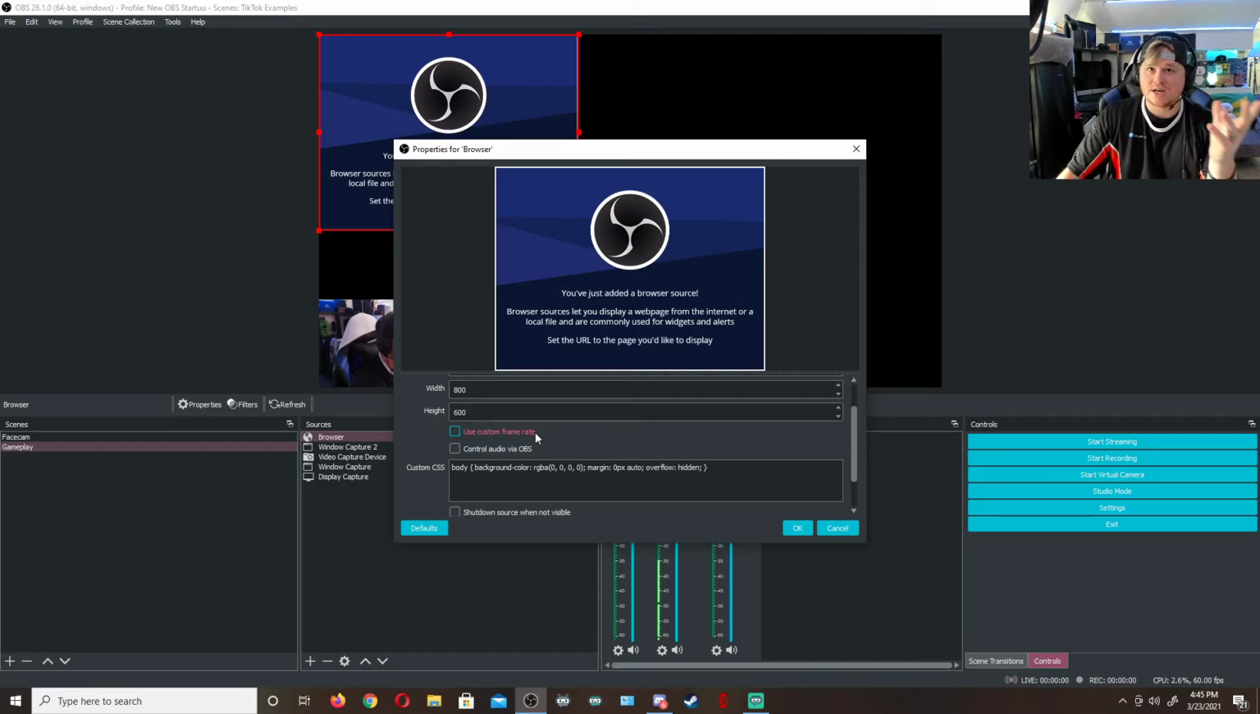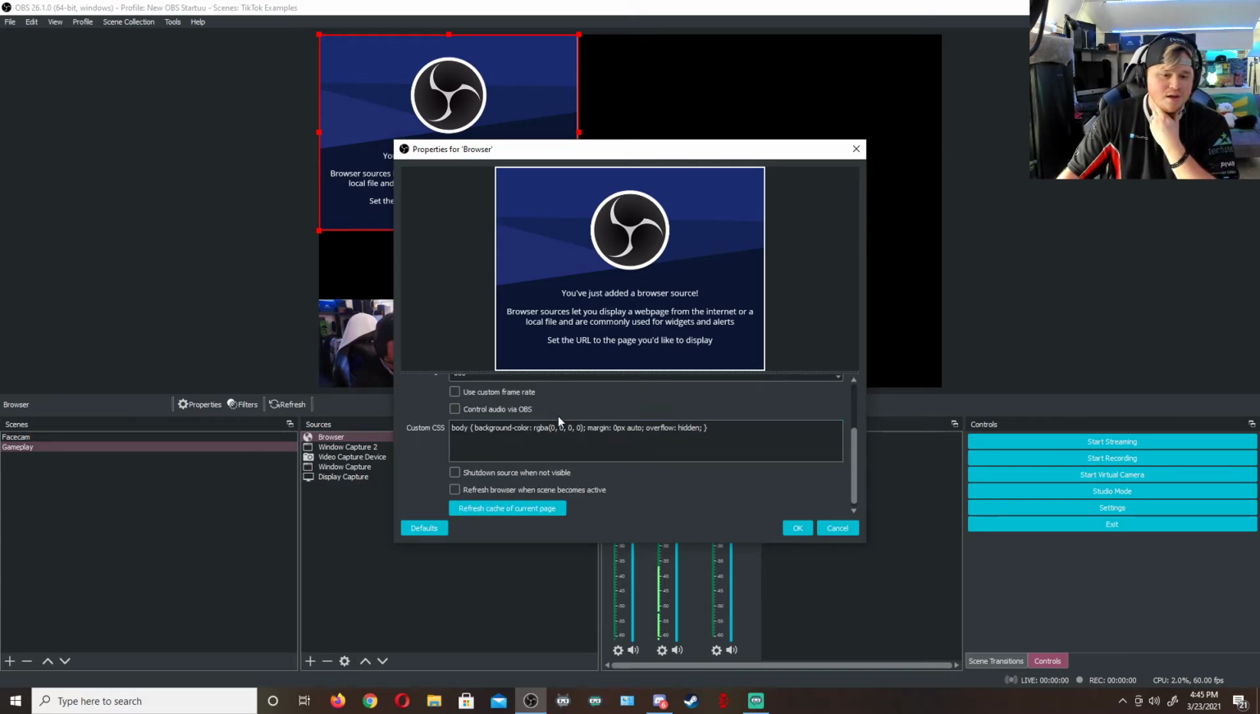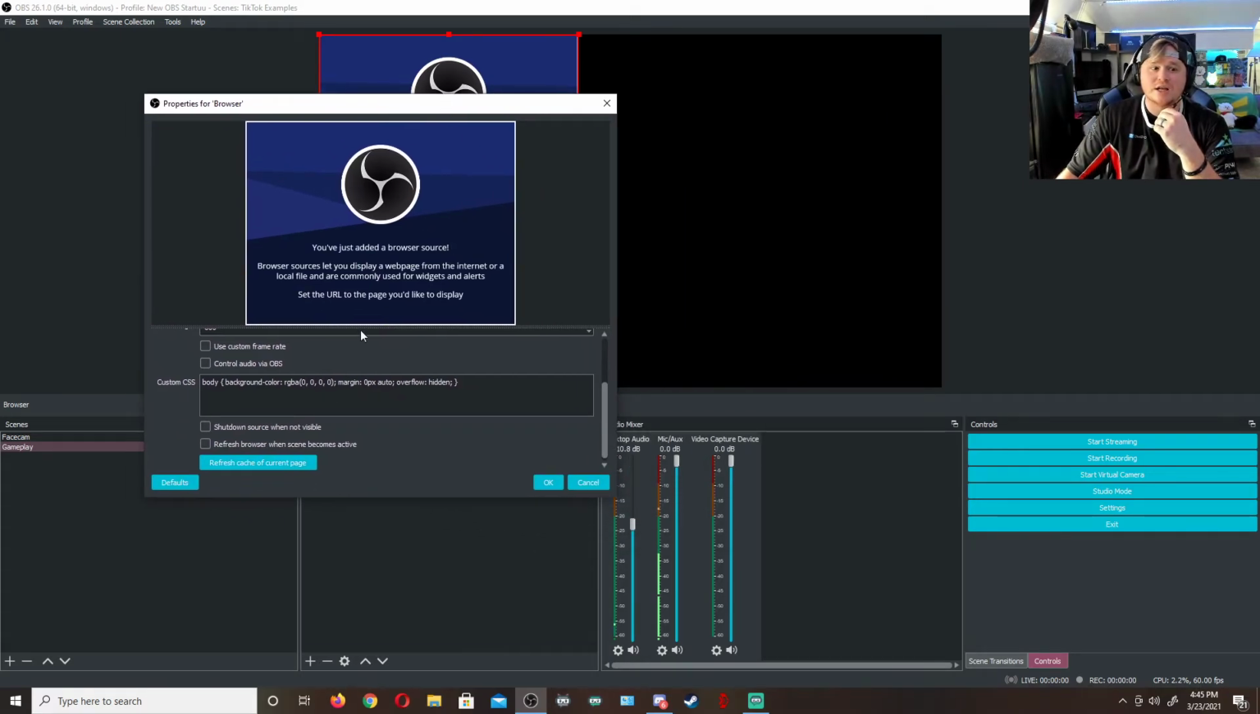You can use a custom frame rate if you want it to, say, run at 30 FPS instead of 60 to save some usage, right? You can control the audio for a browser source via OBS. So say if you want to change the alert volume for a Streamlabs alert, you can control that in here, and it will add an audio panel here that you can slide up and down.